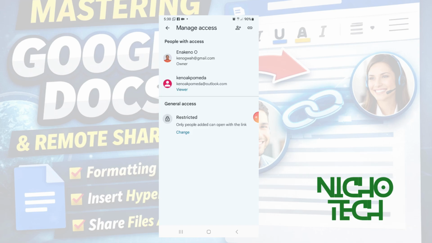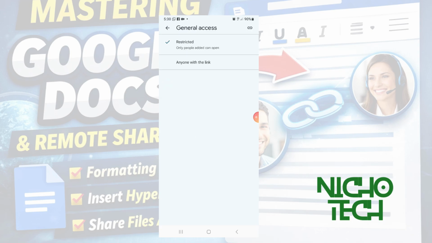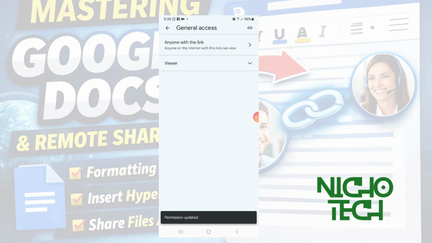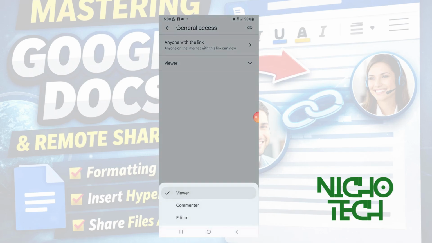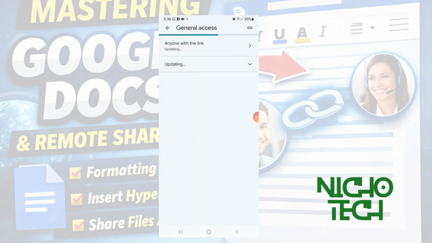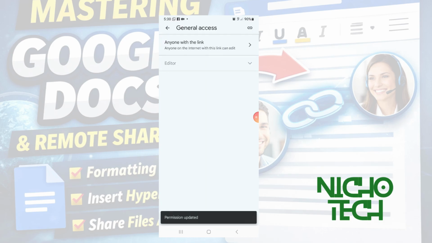Now, if I want to share with a link, I'll just click on restricted. All right, I'll click on change. I'll click open, and now I'll make it anyone with the link. That's how to share this document with a link. I'll click on anyone with a link. Can you see? So now anybody with this link has access to this document. First off, you either give a viewer access, a commenter access, or an editor access. Okay, that's how to share a document with a link.